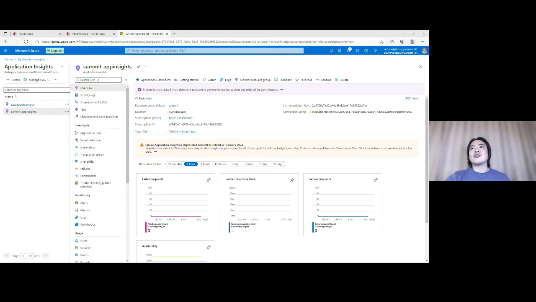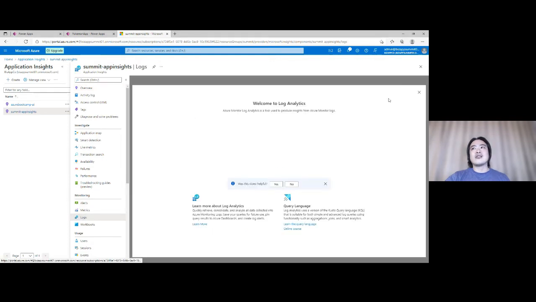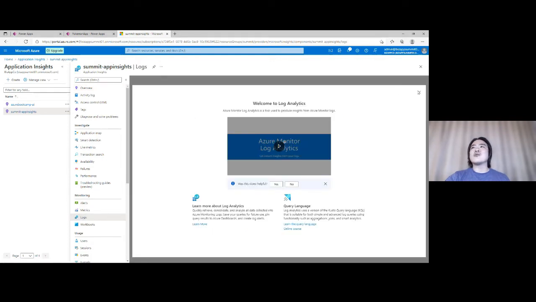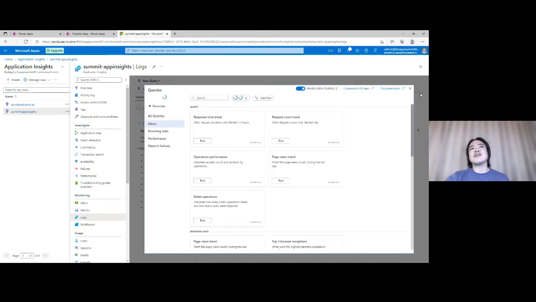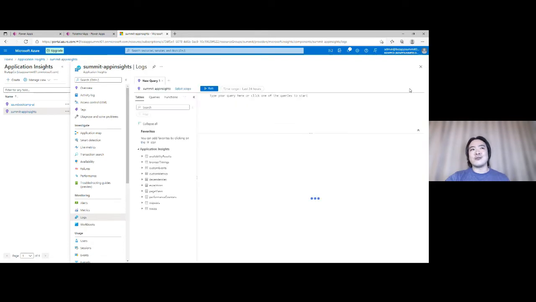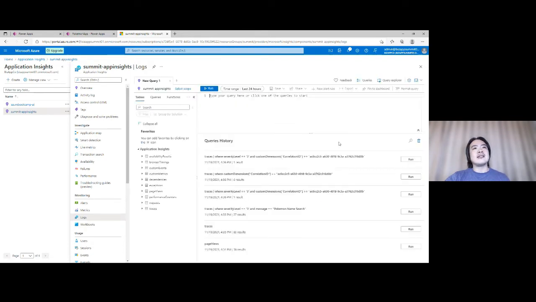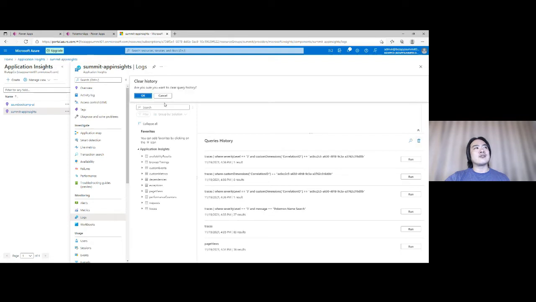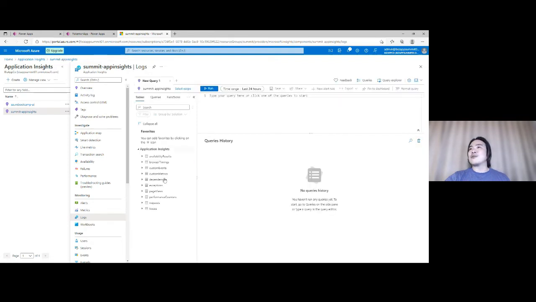The first thing that I want to talk about are logs. Logs are important because it's where all your application telemetry coming in from your apps is stored. If I clear some of this screen up, you can see different tables on the left-hand side, depending on what metrics are being stored.